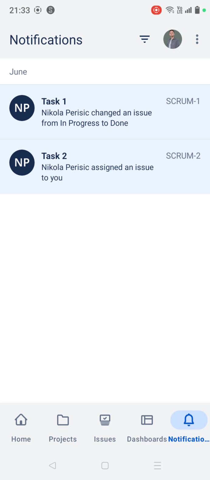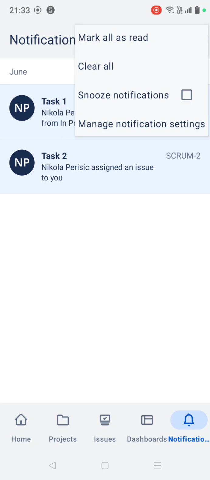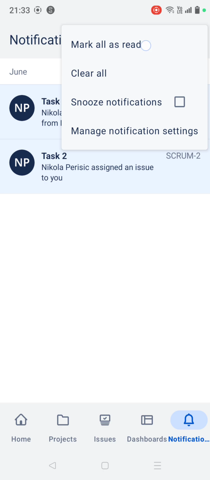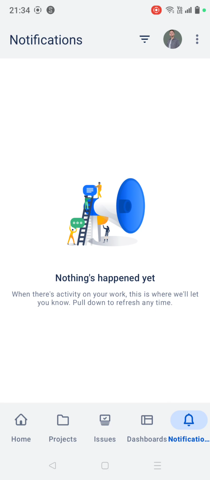Last but not least, there are notifications in here, and all of the notification events that get triggered end up here. I can mark all as read. I can clear all if I want, so I can clear all of the notifications, which is a personal choice.